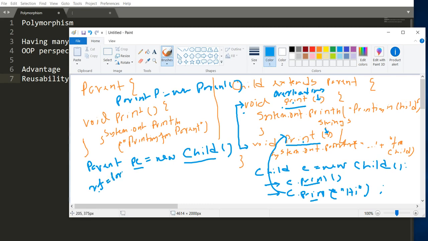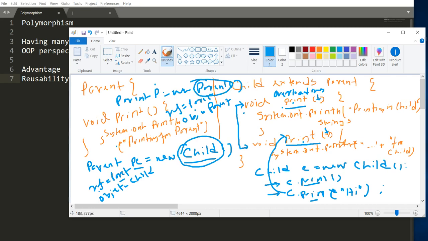Reference is of parent type, but the object is child type. Okay, over here the reference is parent type and the object is parent as well. So there is a difference. You need to focus on this. Here is new child and here is new parent, but we are creating a reference to the parent here when we are creating a child object.